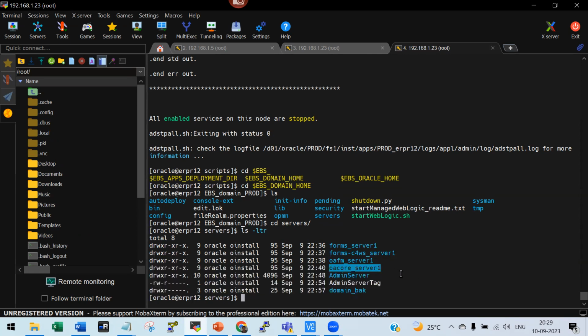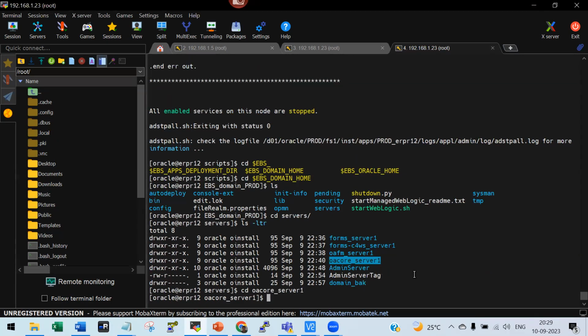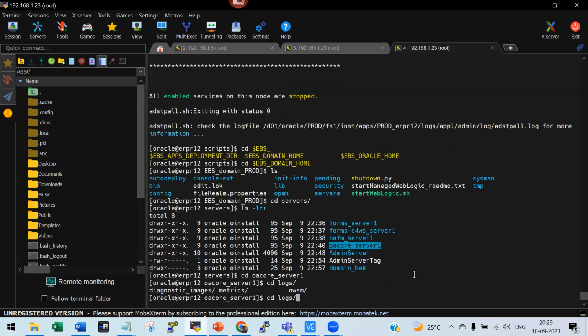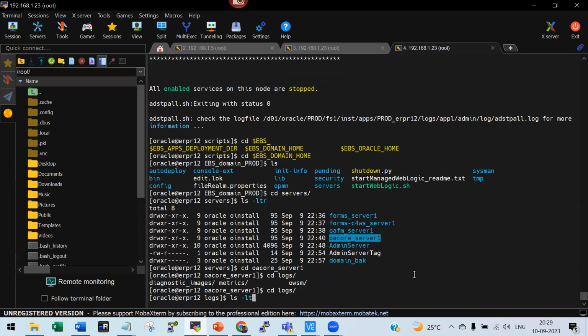If any issue comes up, when I go to this EBS domain home servers, I find everything. If I want to find the problem and I do not know where it is, mostly the problem will be the OA core only. Then I go to this OA core. Then I go to the logs, right? I go to these logs.